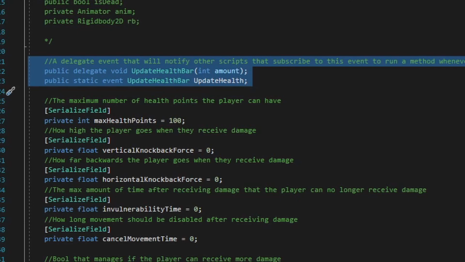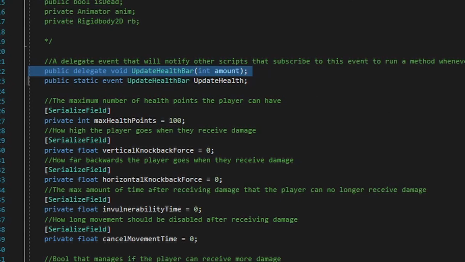player receives damage. For the example with the HUD, I want the red portion of the health bar to deplete whenever the player takes damage, and then of course I want the red part to fill up whenever the player receives health. So first we create a delegate void, and basically what a delegate void is doing is it's setting up the parameters of the event.